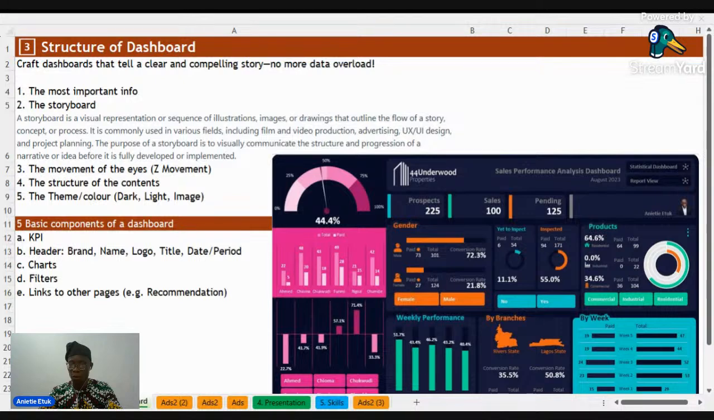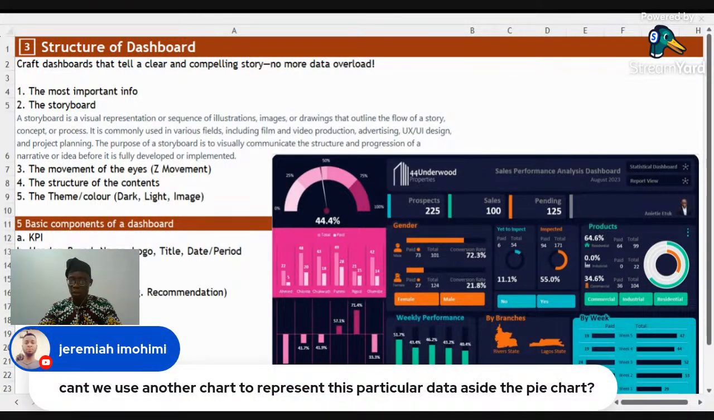And then the next question. Mr. Jeremiah asked, can we use another chart to represent this particular data aside from the pie chart? We can use other charts. I used the pie chart just as an example.